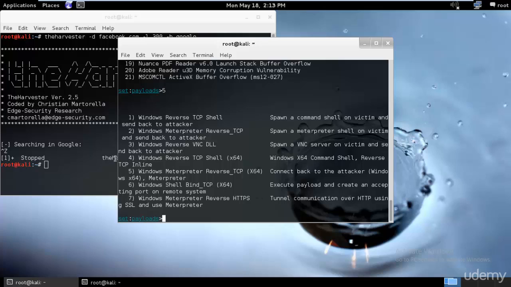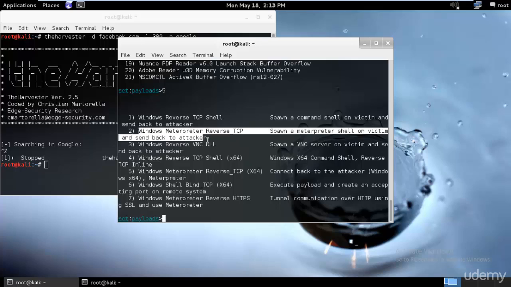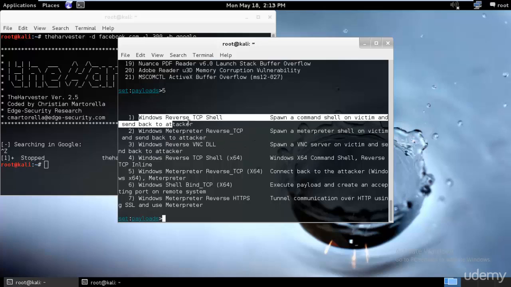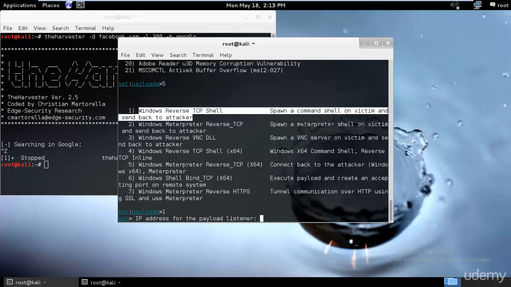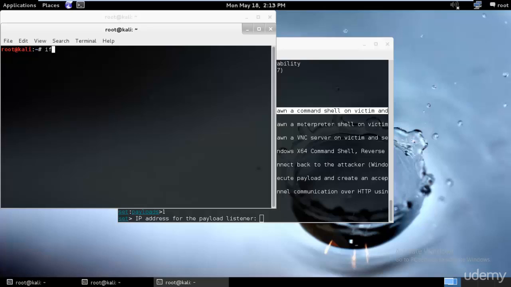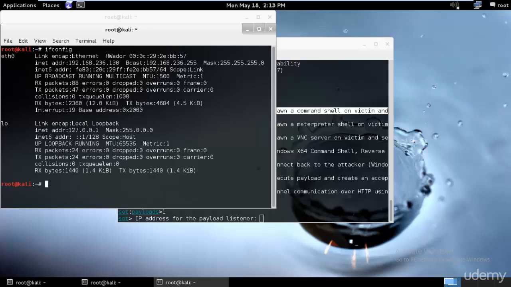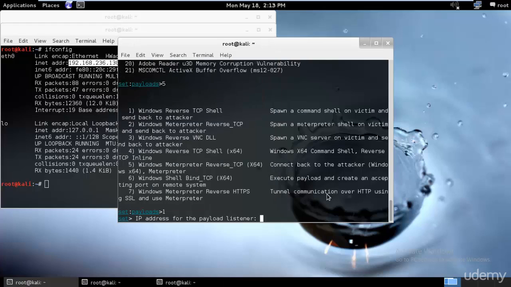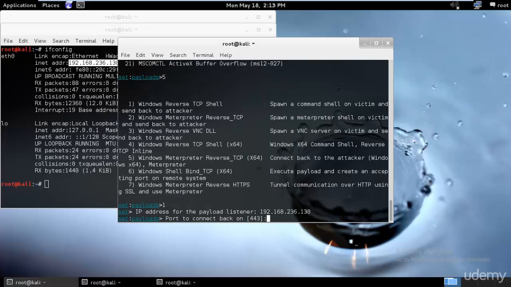I will use the reverse TCP shell to send back to the attacker so that you will get a command prompt. I'll type 1 and hit enter. Okay, perfect. We need to set the IP address for the listener, so we would be using my IP address. I'll type ifconfig, and this would be my IP address, 192.168.236.130. I'll copy and paste it over here and hit enter.